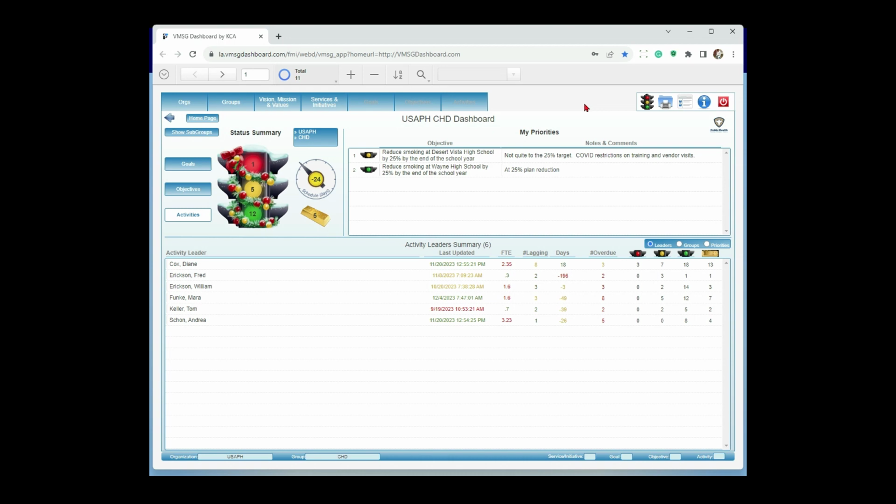So all I have to do is select that particular screen, hit the homepage button, and when you log in next time, it'll take you to that particular screen. The button here is showing me what group I am looking at. USA Public Health, Community Health Division in this particular case.